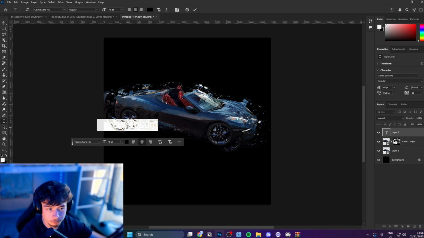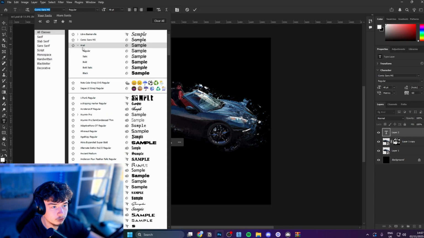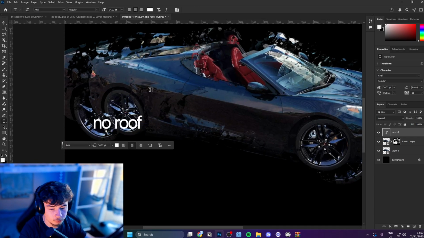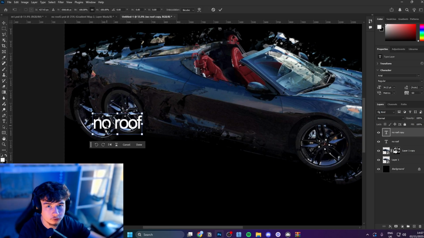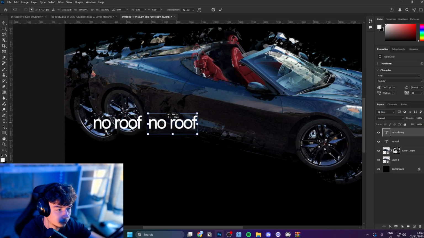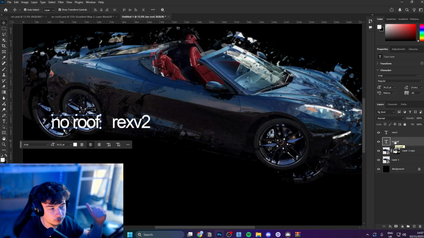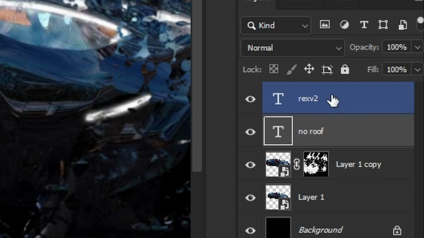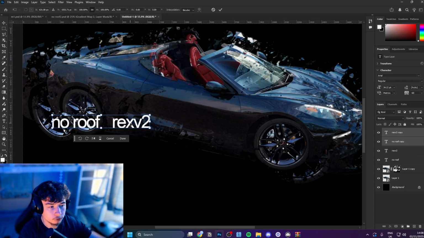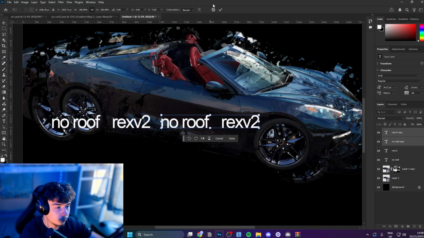Now what you want to do is create your text. So for me, I'm going to type "no roof" and I'm going to use Arial. I'm going to scale it down just a little bit. We're going to Control J, hold Control and Shift and drag it over. We're going to duplicate this so it creates kind of like a line. So we're going to click on this text layer, hold Shift, then Control J, Control T, Shift, Control, and move over. And you just want to keep doing that.